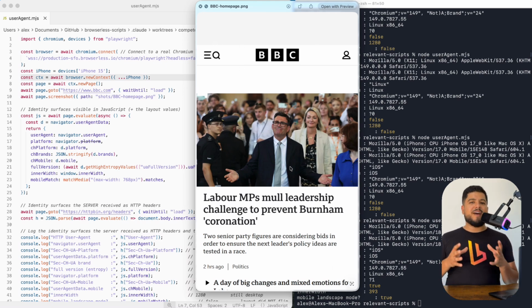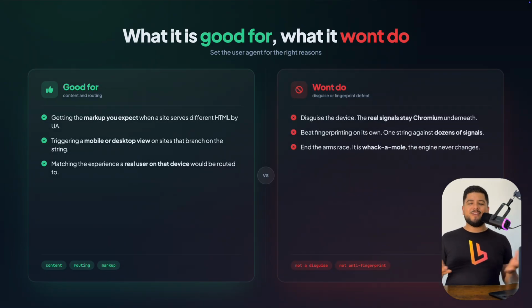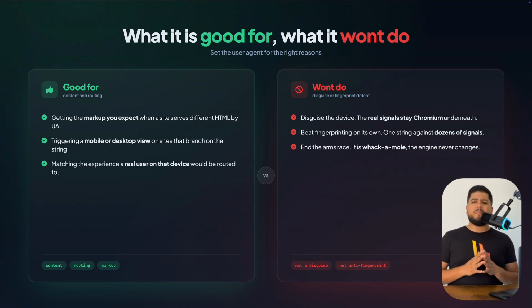That's closer to device emulation, not just a spoofed label. We changed how the device presents itself as a device, but it still doesn't change the browser engine underneath. It's still Chromium on Linux. So what is it actually good for? Is it useful at all? Yes, but it's just narrower than people think.